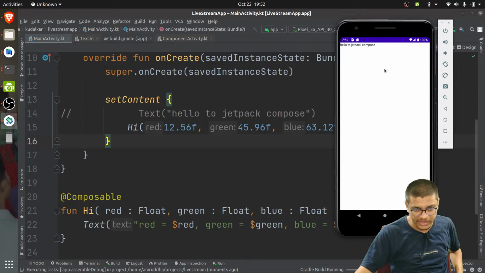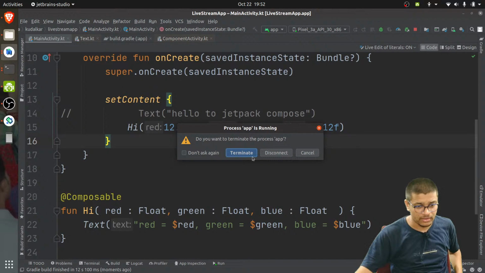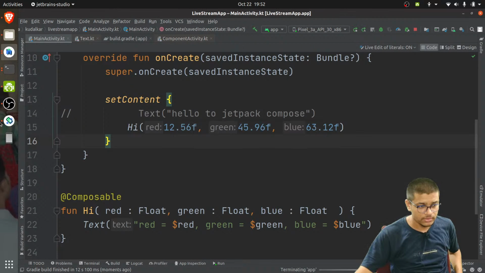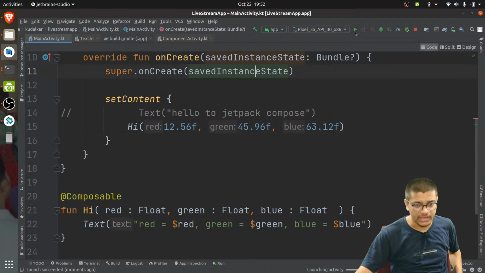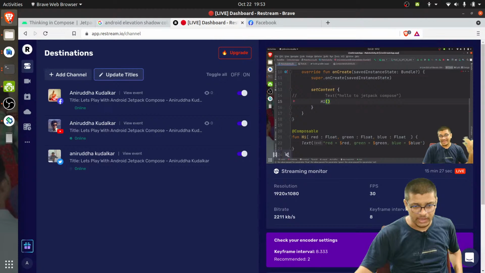I am running it, it might take a little time to load. Till then we can discuss further things. If you have any queries, you can ask me. I'm just running it again, and here you can say 12.56F, something like it, some value from 0 to 255.